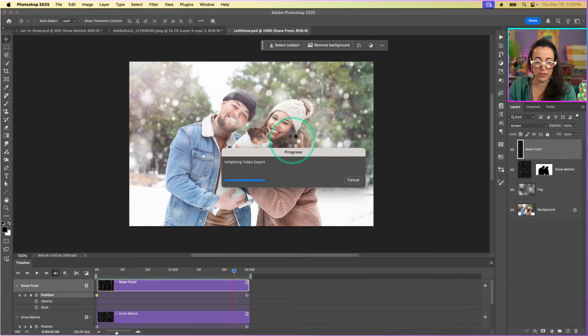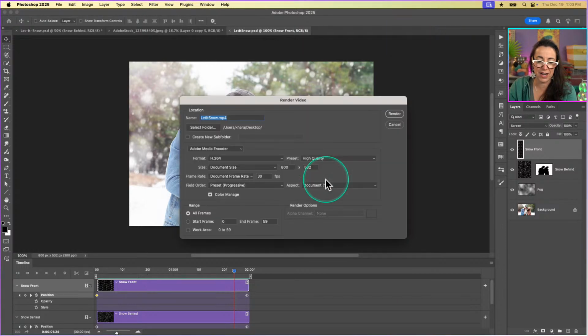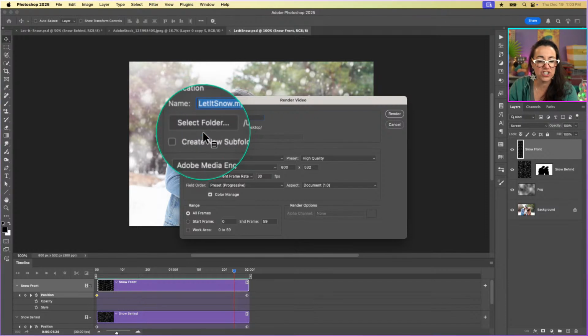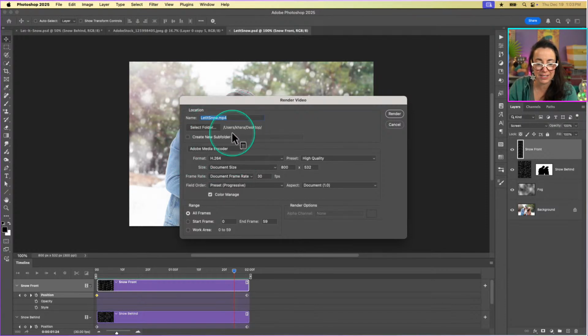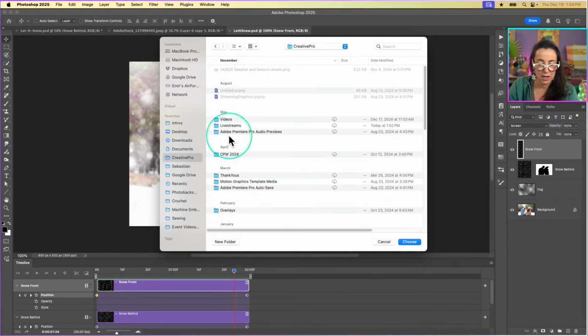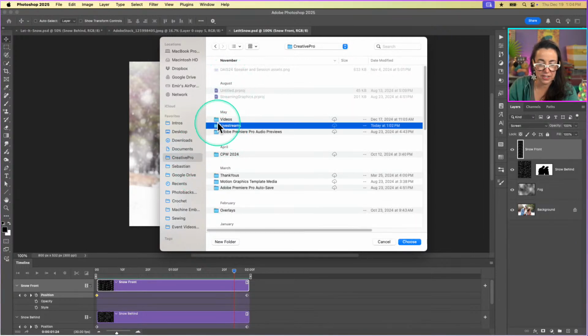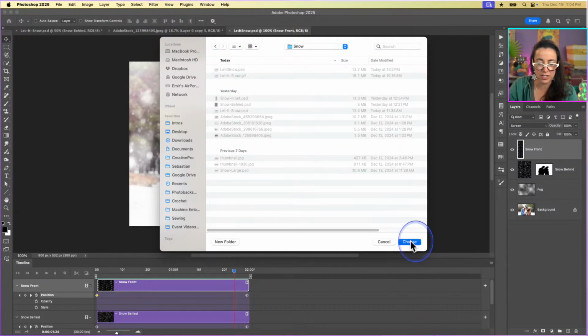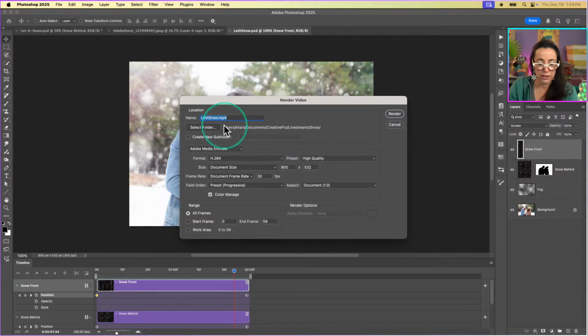It's going to chew on it for a minute. Okay, so don't let this thing scare you. You give it a name. You choose a folder where you want it to save. I'll put it in Videos, live streams. Should just have put it on my desktop. That's okay. So I'm choosing a folder. We'll call it Let It Snow.